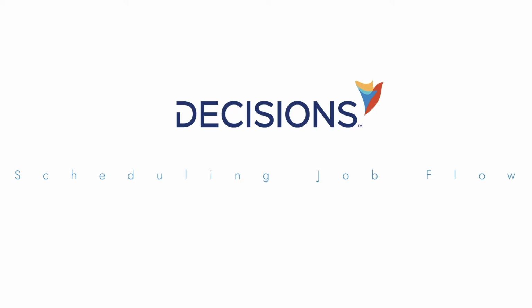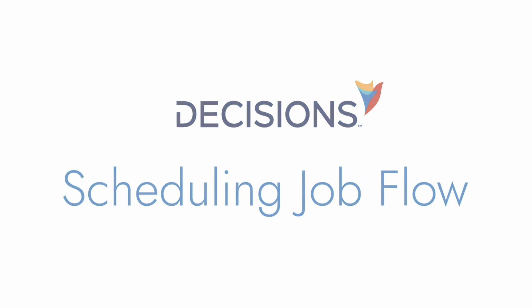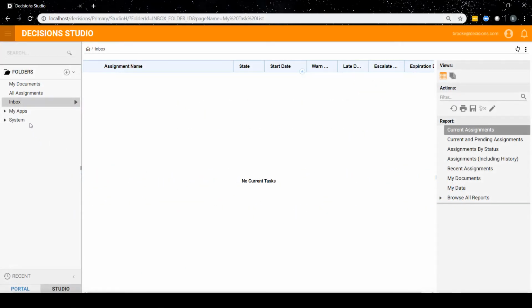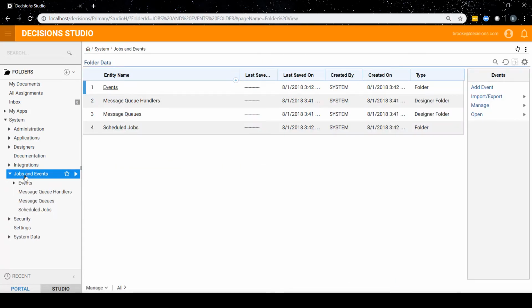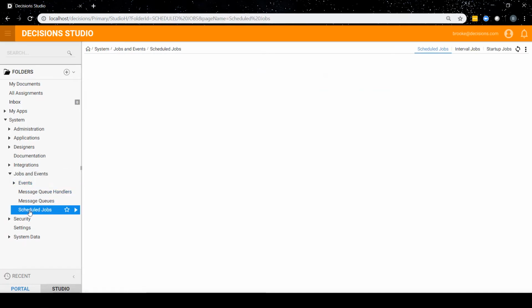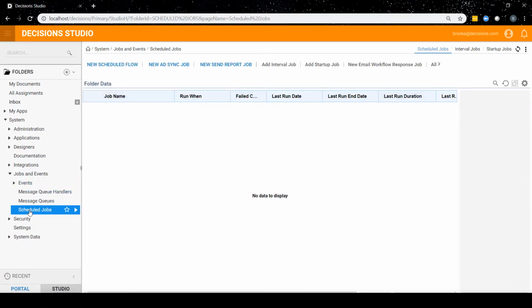In Decisions, a workflow can be scheduled at almost any interval and frequency in order to capture or transform data on a regular basis. To schedule a flow, navigate to the Systems folder, select Jobs and Events, and then Schedule Jobs. This is the folder where all scheduled jobs will be listed.